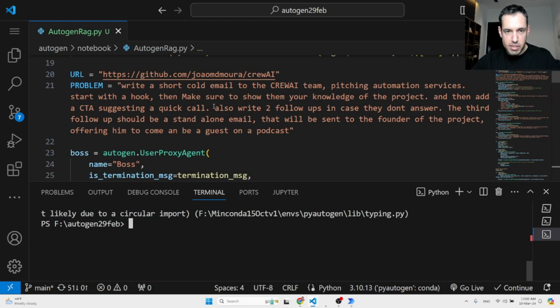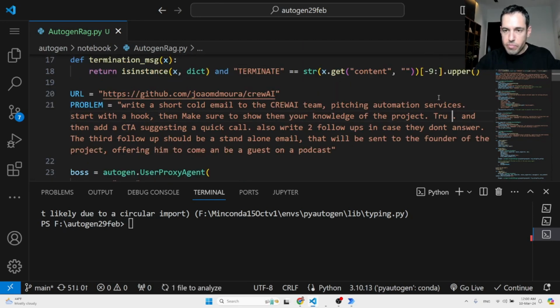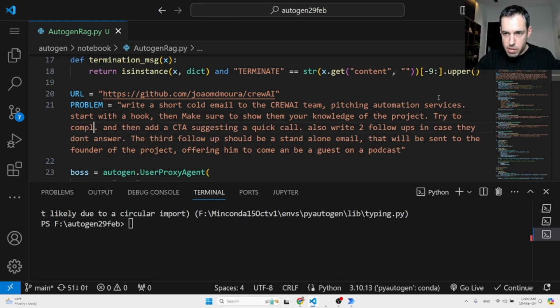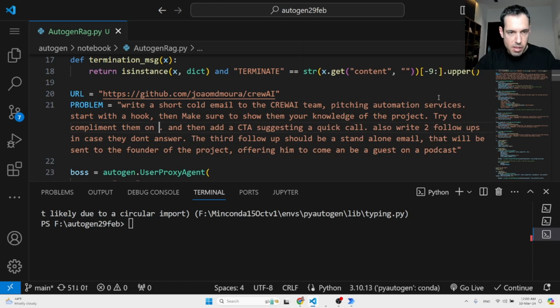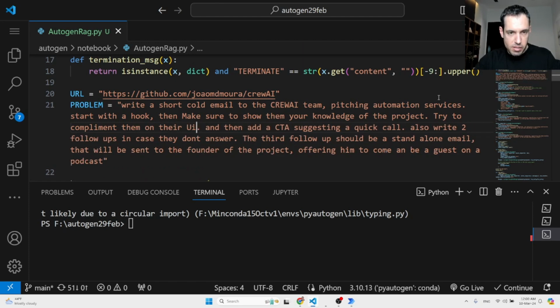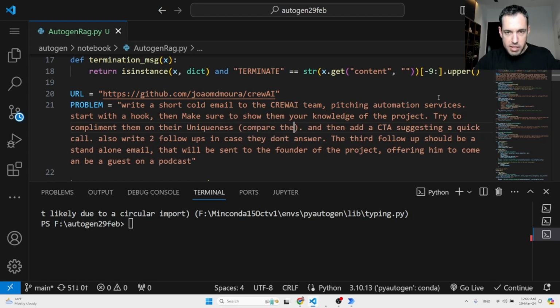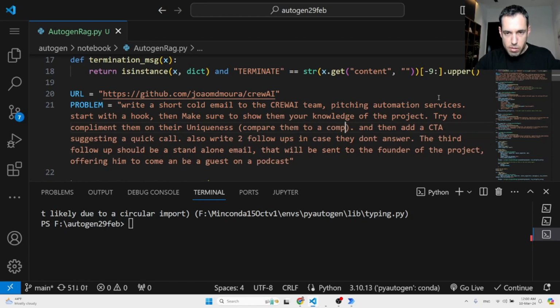Also write two follow-ups. In this case, write a short cold email to the crewai team pitching automation services. Start with the hook, then make sure to show them your knowledge of the project. Try to compliment them on their uniqueness. Compare them to a competitor. Okay, comparing them to a competitor.